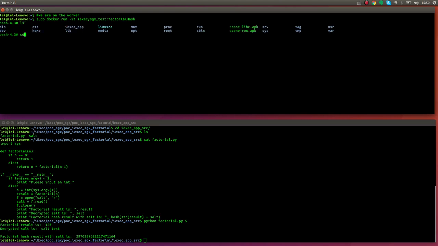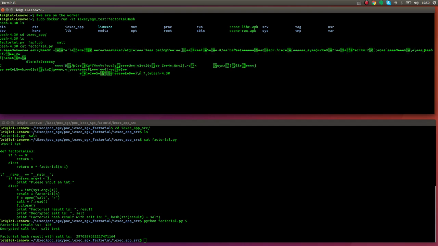Firstly, let's check the application and the sort file, to check that this file is indeed encrypted. So we see it's in the iExec app folder. We can try to see this factorial.py. You can see that this file is encrypted, and the sort file is also encrypted here. That means the remote server cannot inspect the code and the secrets sent by the users.